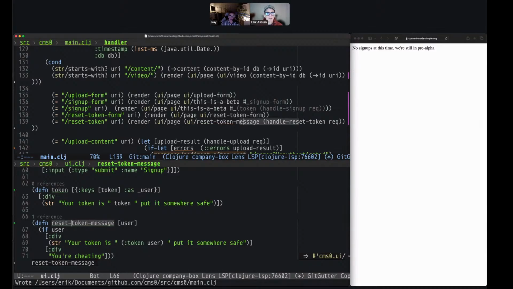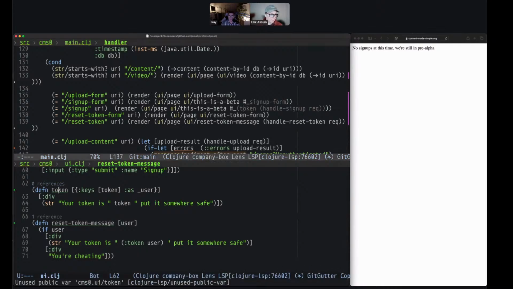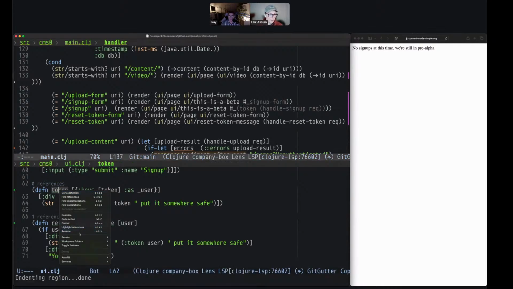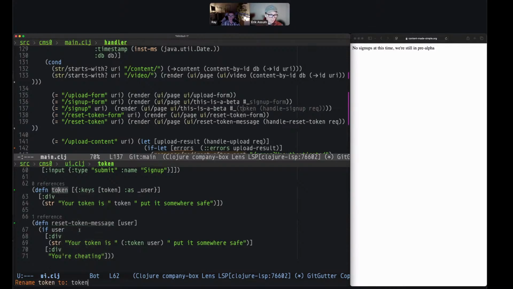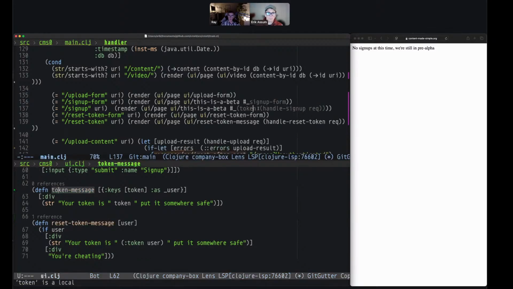By the way, if you say token message, I think it will replace it even within the reader conditionals, because it's going to say, oh, I see what that is. So this one, let's see if it does. Tree name, token message. No, it did not. Oh well, okay.